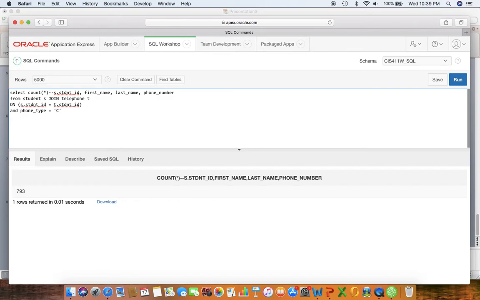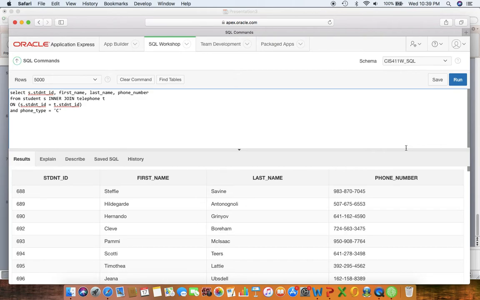Okay, what I could do is say inner. I could specify an inner join. This is really unnecessary because this is the default. The inner join is the default join condition. When you say join, you're really talking about an inner join. So if I run it this time, I get the same 793 records because they're the same. The plain old join and the specified inner join are exactly the same. Okay, so I've got that going. That's the inner join. This is really the intersection of the student and the telephone tables.